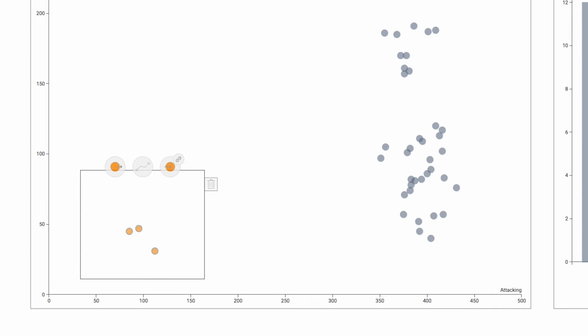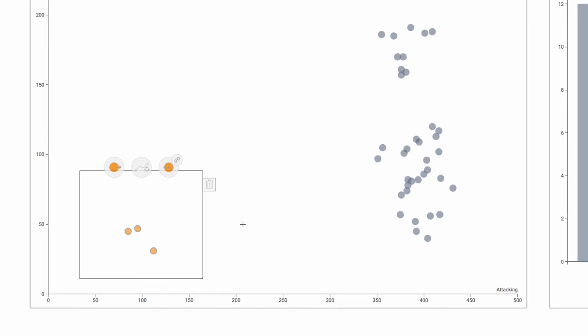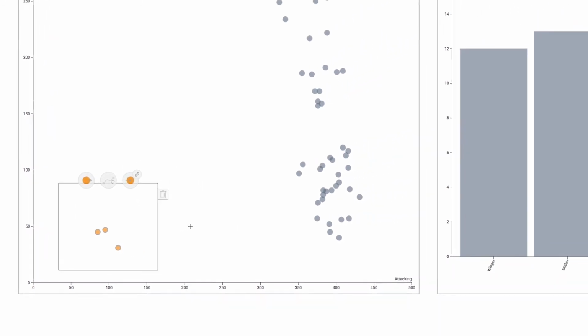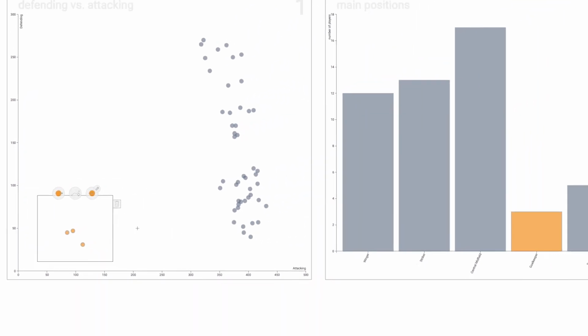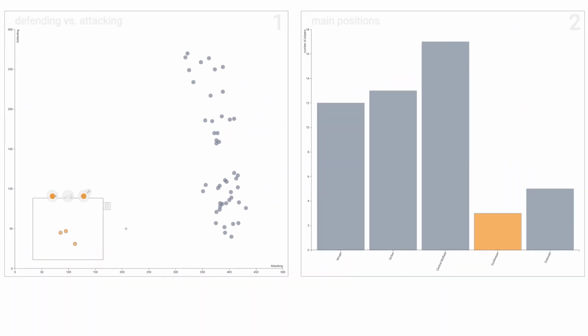To highlight the related data points in view 2, we need to configure the link component. Tapping on the crosshair icon opens a submenu containing all views that can be linked to the brush. Here, view 2 is linked to the brush. A small crosshair icon is added to the link menu's central icon to signify that at least one view is linked to the brush. And all bars in view 2 that are related to the source items in the brush now have an orange fill.